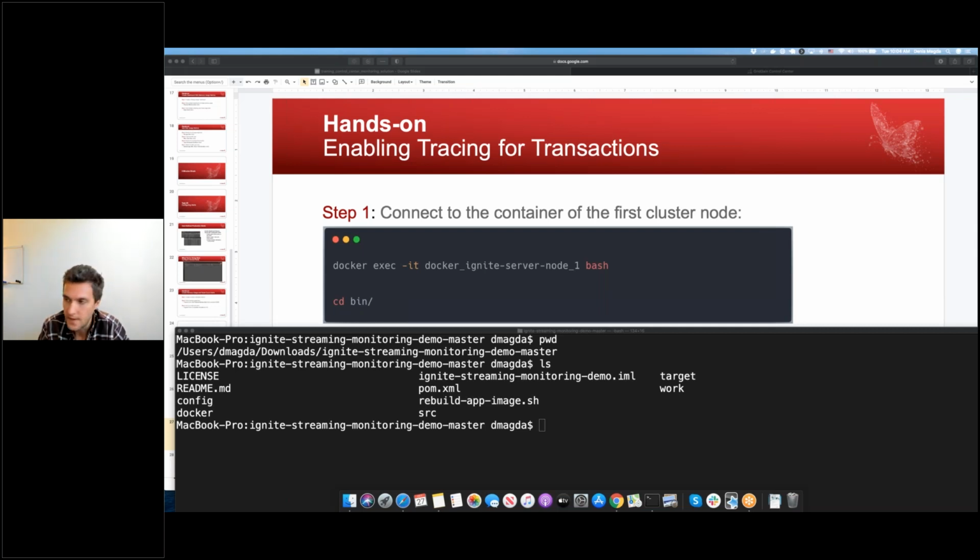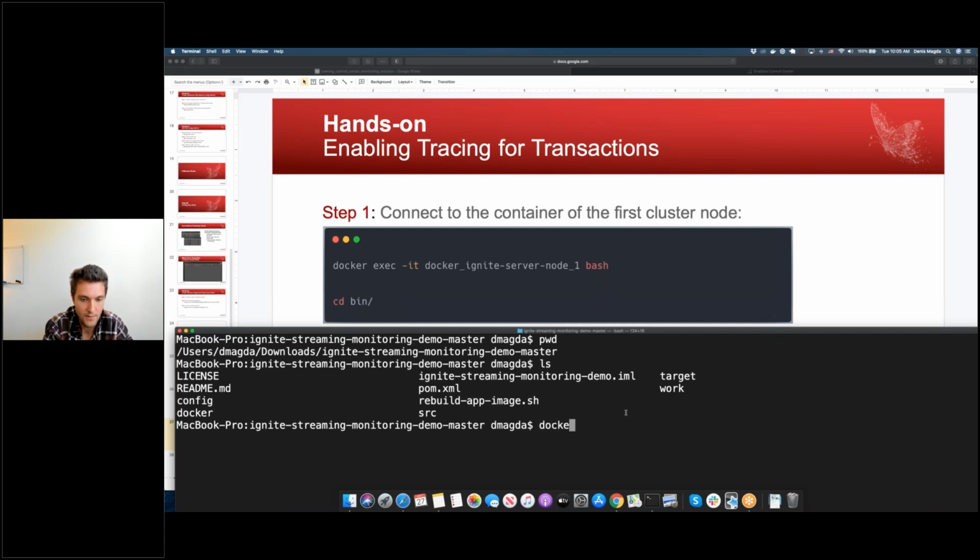The first step: we need to connect to the container of the first cluster node. Step 1. And next, you need to enable tracing. That's step 2. I'm writing these instructions for you in the chat. You can just follow me. You can read these instructions from the screen and type them in. I will be typing.